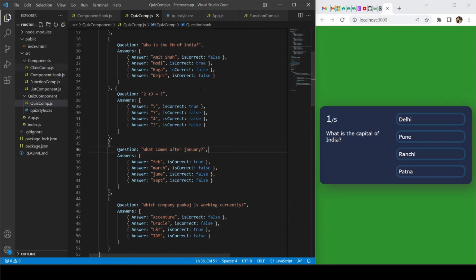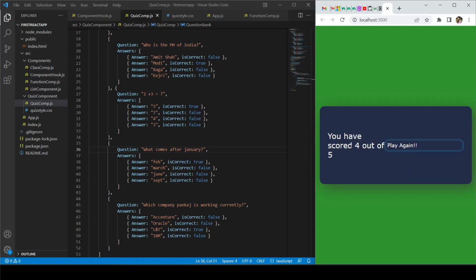अब मैं इसे सेव करूँगा तो it is going to load you all the 5 questions, let's see. So what is the capital of India? It's Delhi. Who is the PM of India? It's Modi. 2 plus 3 is 5. What comes after January? Okay, so it's February. Let's skip this as wrong one. So let's say March. Which company Pankaj is currently working? So it's L&T. So you have scored 4 out of 5, right?